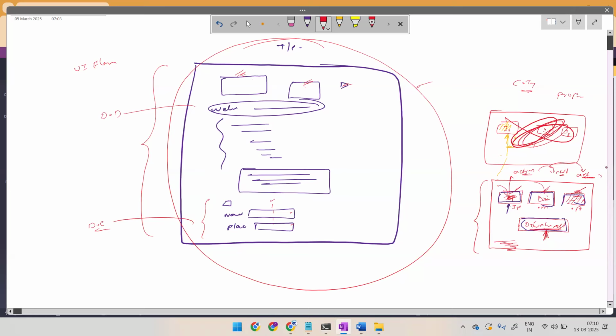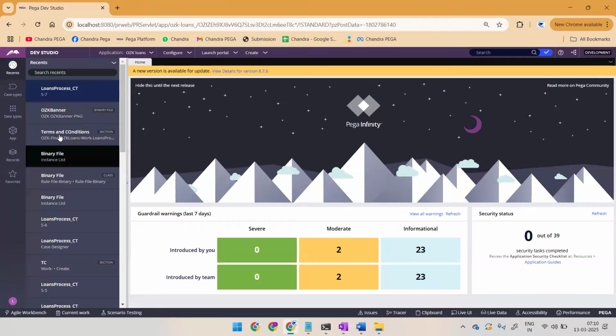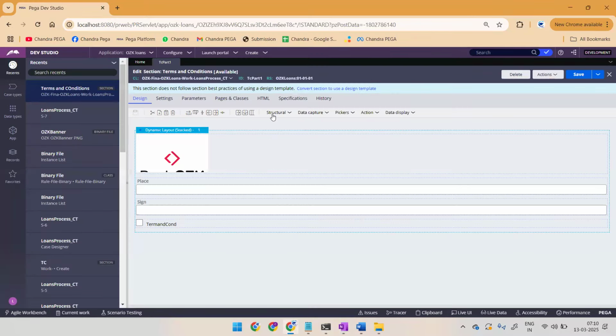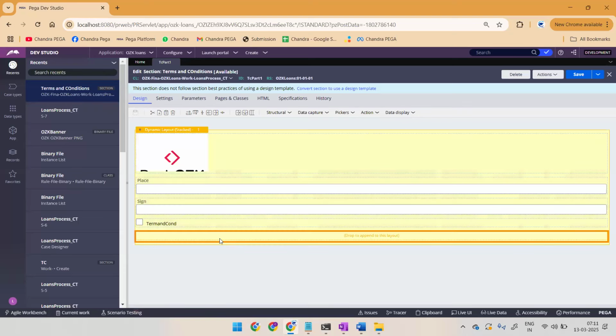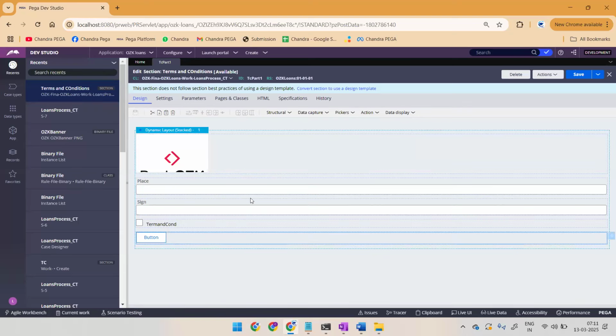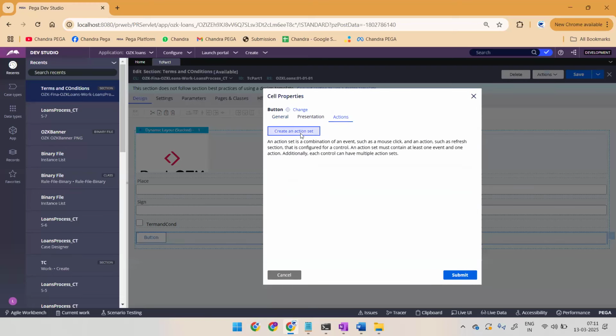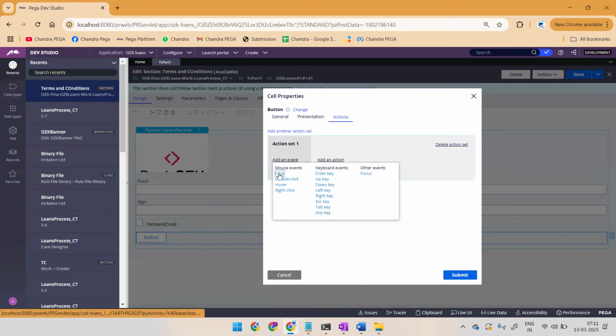So this design is simple. Now, based on that knowledge, I'm asking you to do something different. That is, include three binary files and include a button. You should know how to drag and drop a button also. So you can simply drag and drop a button. Now, if I double click on this button and on click of this, what do I have to do?